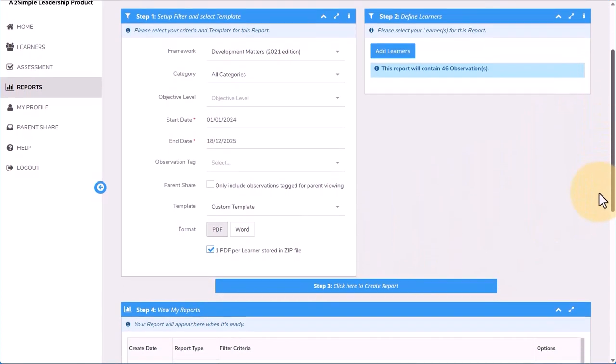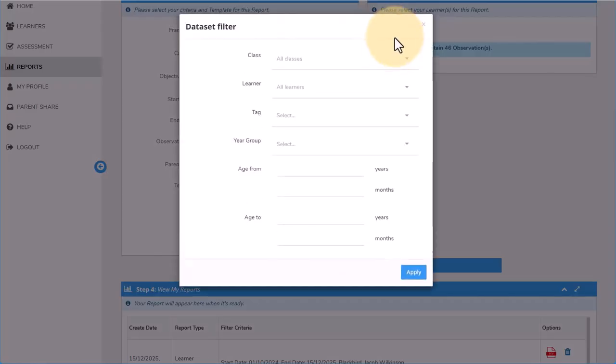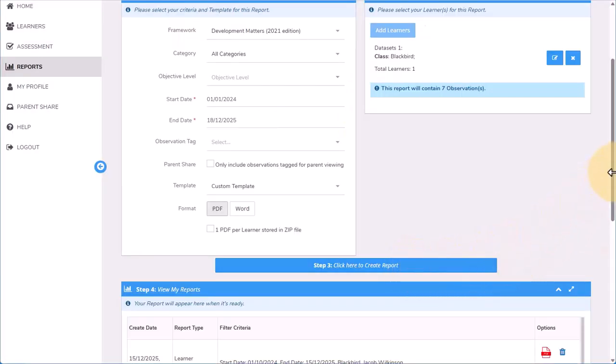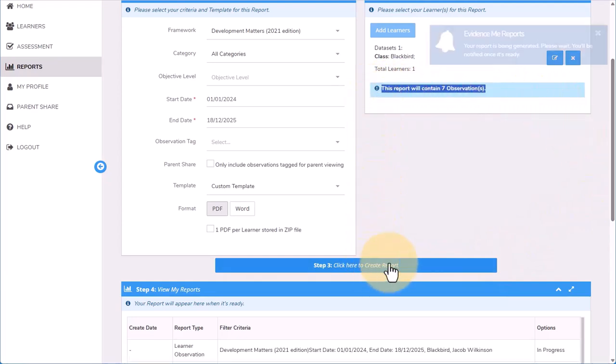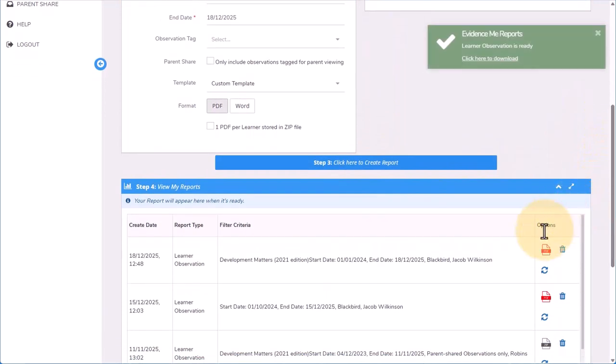You can choose whether you want the report in PDF or Word format, and for it to generate a zip file of PDFs if you like. I'm going to untick this because I'm just going to add one learner here for this example. Once you've selected your learner, it will tell you how many observations the report will contain. You can then click to generate and the report will appear underneath. You can click on it to open it up and view it.